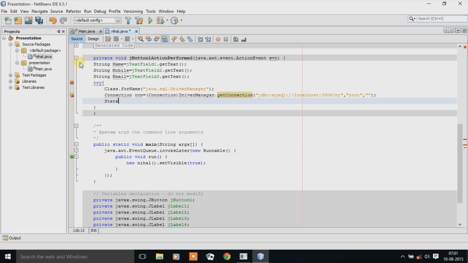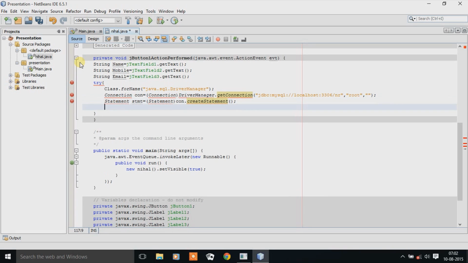Now root is the same username of the MySQL, and we have written double quotes, which means empty, that we have not written any password in that MySQL, so we have written double quotes. Now bracket colon. Now we declare the statement: Statement with capital S, stmt equals bracket Statement dot con dot createStatement with capital S, bracket open, bracket close and semicolon.